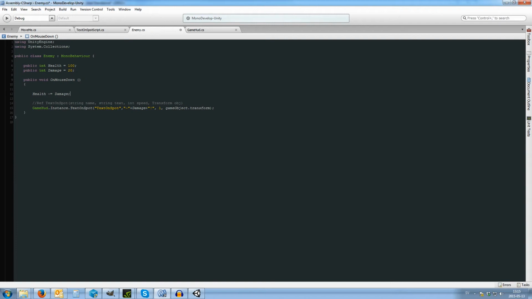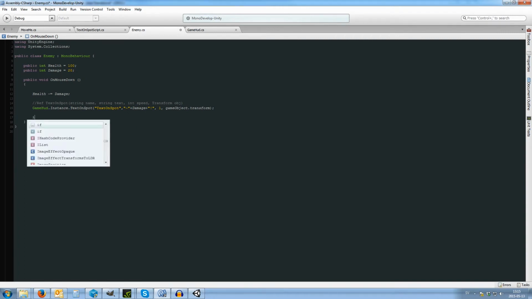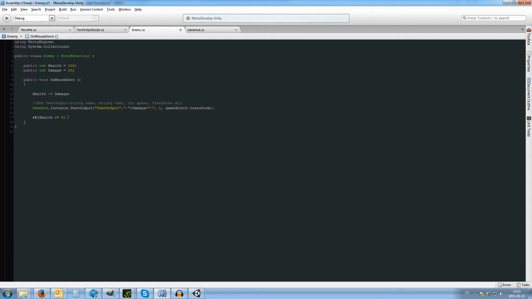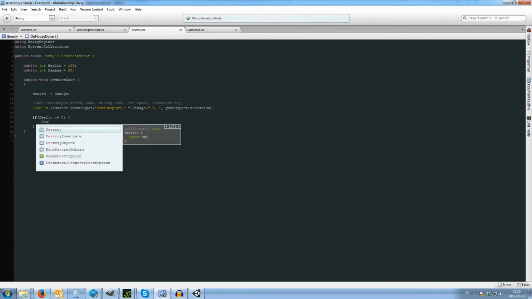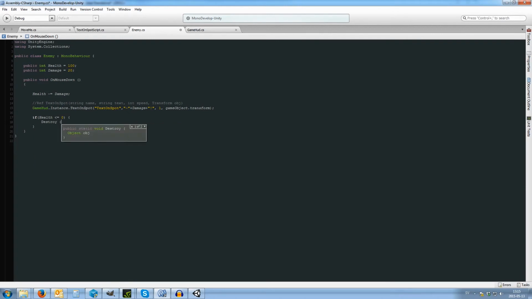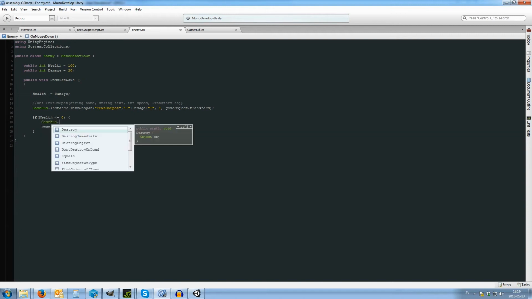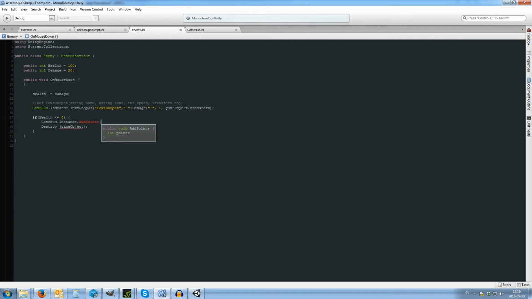Let's see here. We could do so that this text is not displayed if it gets destroyed that time, but I'm just going to write if health less or equal to 0, then destroy gameObject with a small g in the beginning there. And before it gets destroyed, I am going to type GameHud.instance.AddPoints, which is the function that we added that takes points.